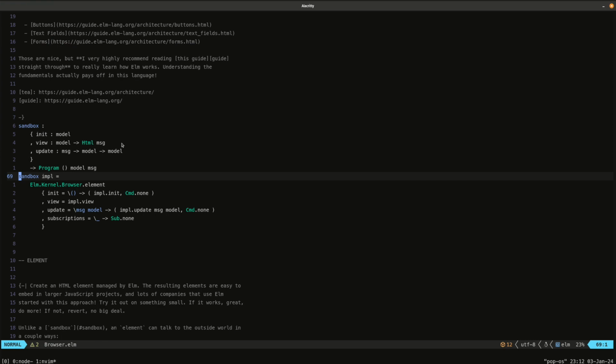Elm has a few different flavors you can use depending on what it is you want to build, and today we're going to have a look at each one of them. I'm going to be building off the code from the previous video, so check the description for that link. Let's get started. The first Elm flavor is also the simplest, and it's called Sandbox.